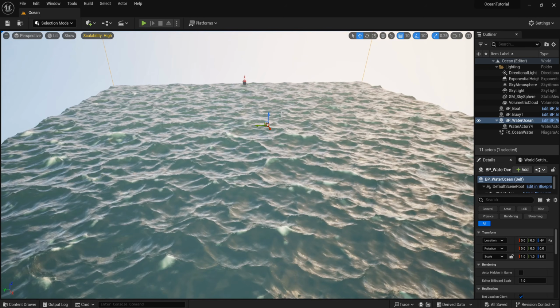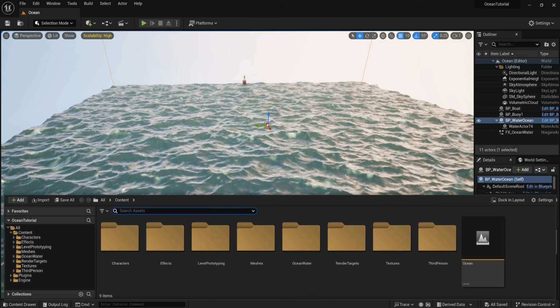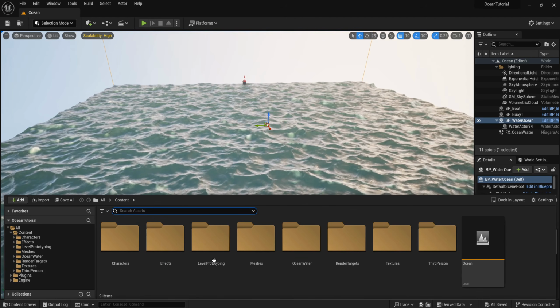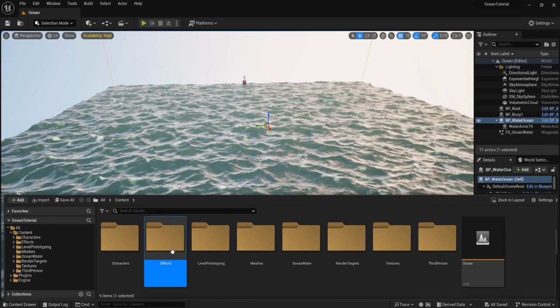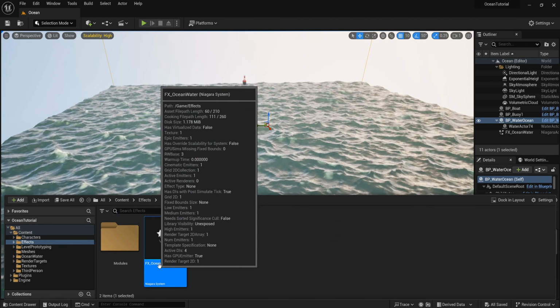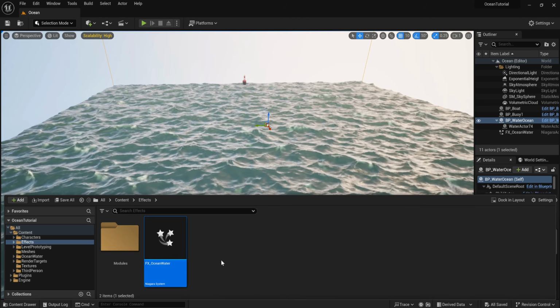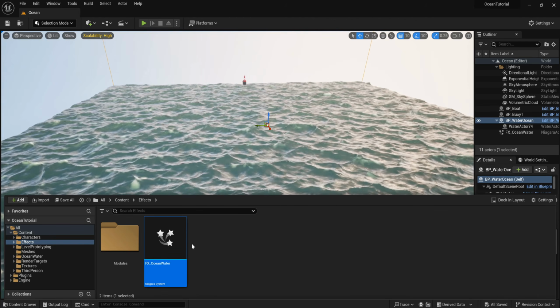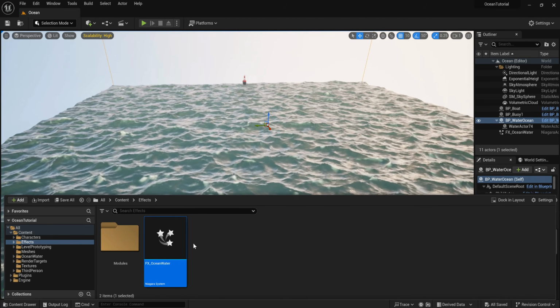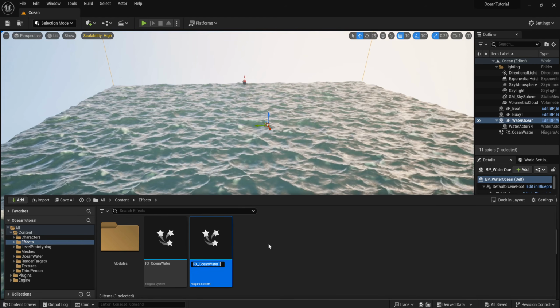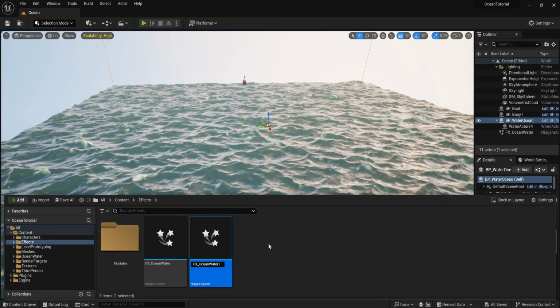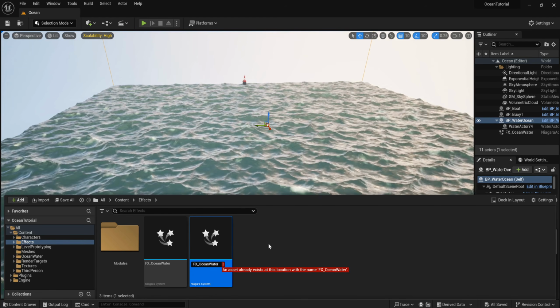Continue from the last tutorial. Open the effects and this FX ocean water. We need to duplicate this to create the near beach ocean water, and rename it to FX ocean water beach.